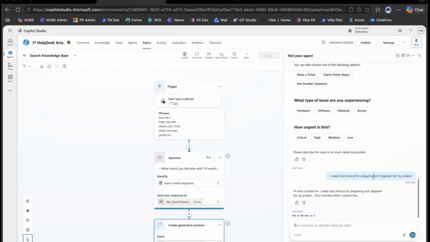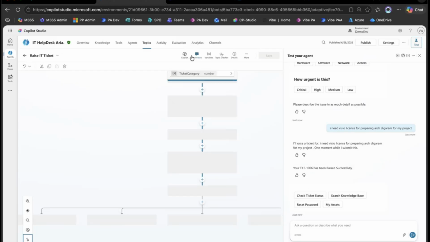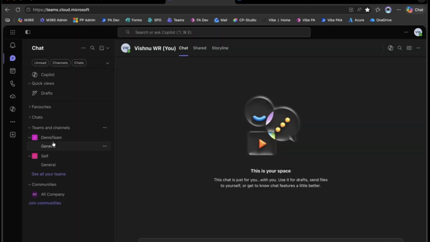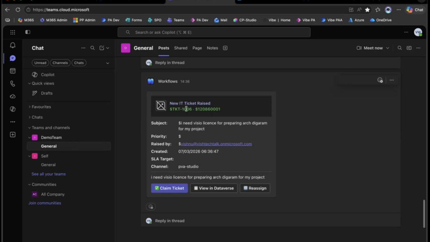Since we used the option to raise a ticket, it knows that we are going to raise a ticket. So it will call the flow, which will create a ticket. TKT 10006 is the ticket that is created. And it will also send an email. So TKT 1006. And this is the adaptive card.